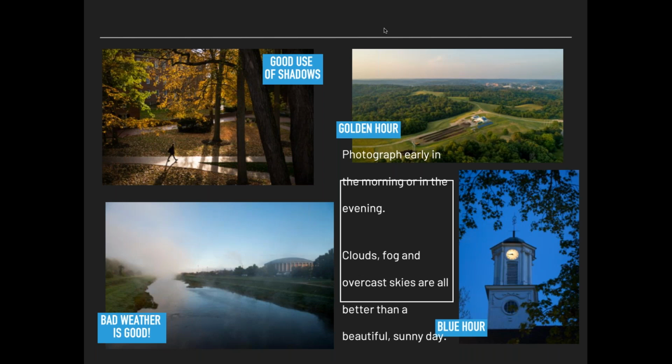The bottom image on the left is an example of when bad weather is good. So if it's a little bit rainy or a little bit overcast or there's some fog when the sun is coming up in the morning, it's actually going to make for a pretty beautiful photo. And it's better than if you have a beautiful sunny day for photos.